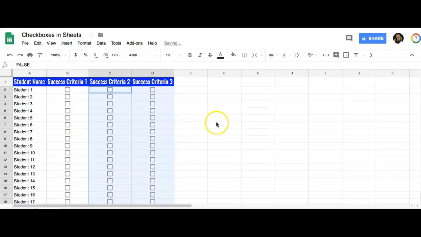So again, Insert Checkbox, and then whether I'm on my laptop or Chromebook, or I can even have the Google Sheets app open, what I could be doing is walking around with my phone or my tablet, and as I see student 1 meet success criteria 1, I can just simply check that off. Meet success criteria 2, check that off. Maybe success criteria 3 wasn't met. Student 2, again, they met all 3, which is great. So again, we can continue to check these boxes off as we need to.